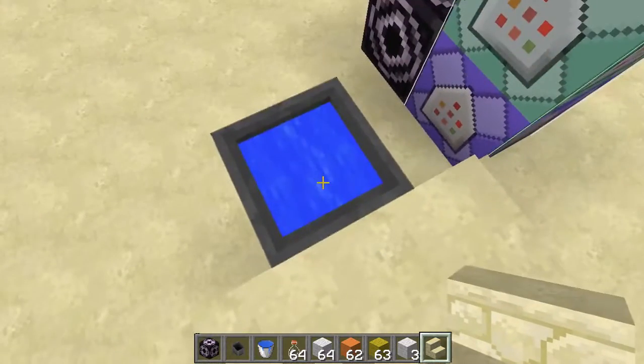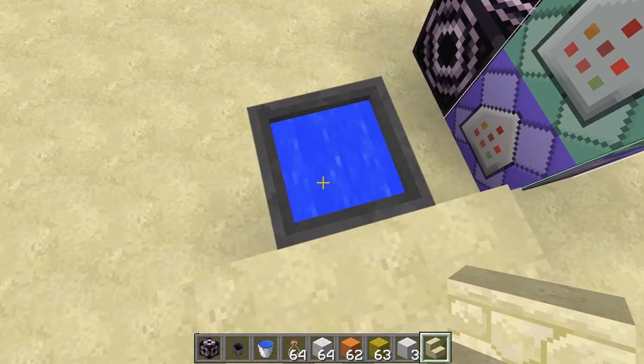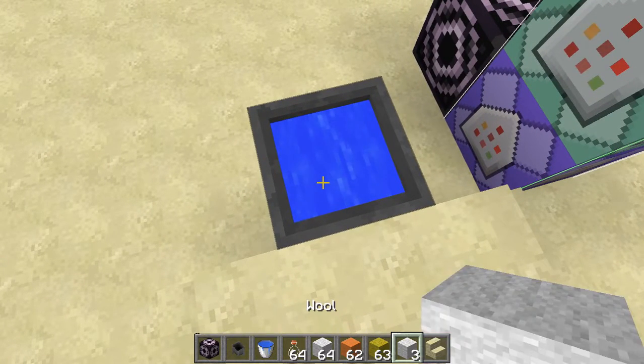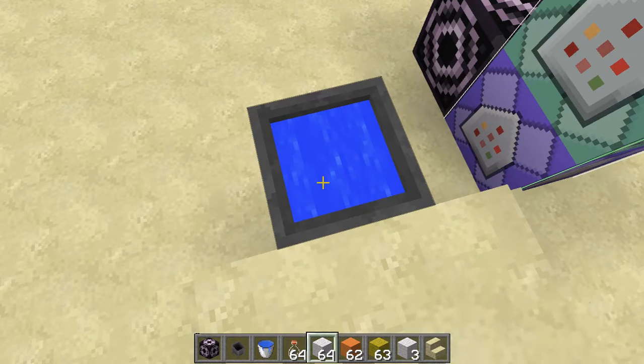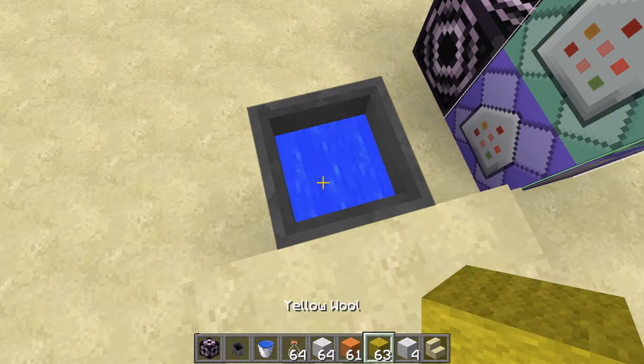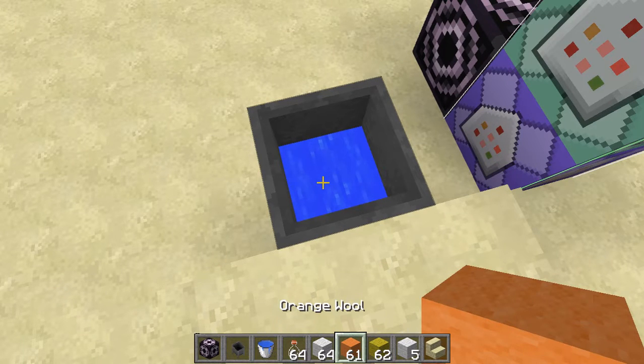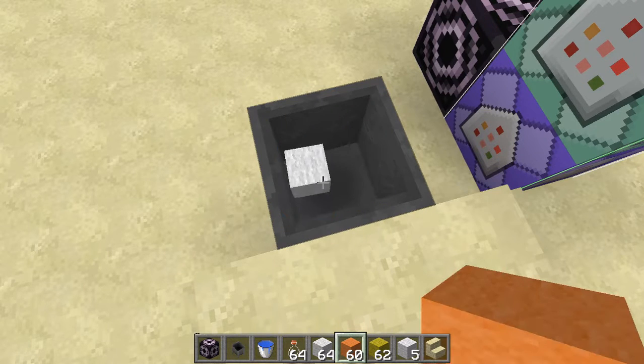So we have a cauldron here, and this is just a normal cauldron, it can be anywhere in your world, and I filled it with water. If I drop white wool, nothing happens, because it's already white. But if I drop orange wool, you'll see it used up some of the water and gave me white wool back. If I drop yellow wool, same thing. If I drop any color of wool into a cauldron with water, it'll use up some of the water, and it'll give me white wool back.